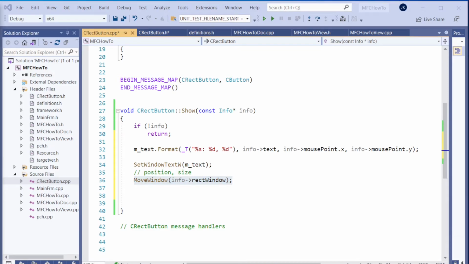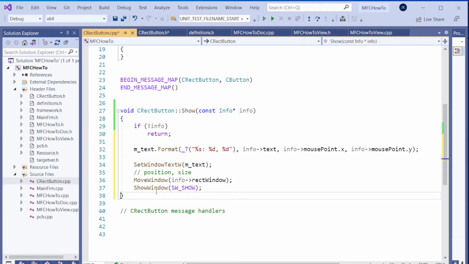And the last thing we need to do is, because it says show here, we need to show that window, because remember that we are hiding and showing that window. This button lives all the time, and we are hiding and showing it. That's the trick here. So we will say: show this window, please. Okie dokie.